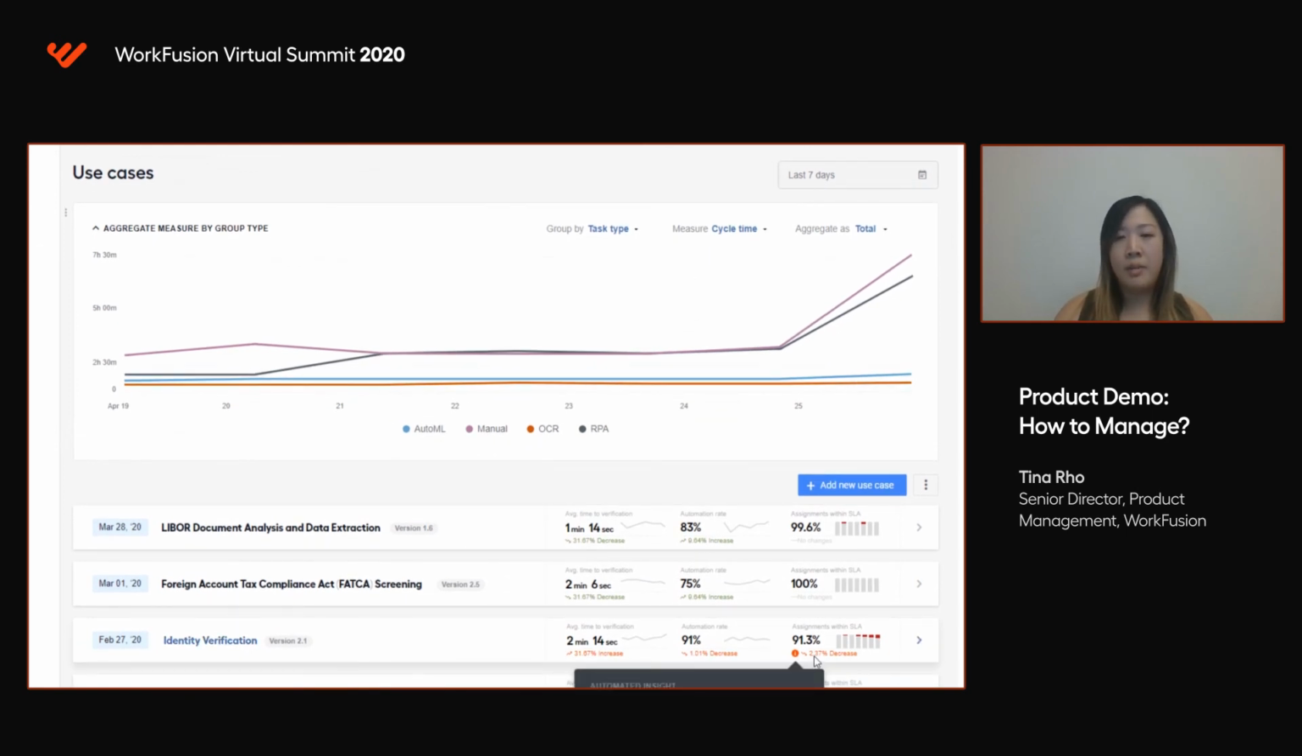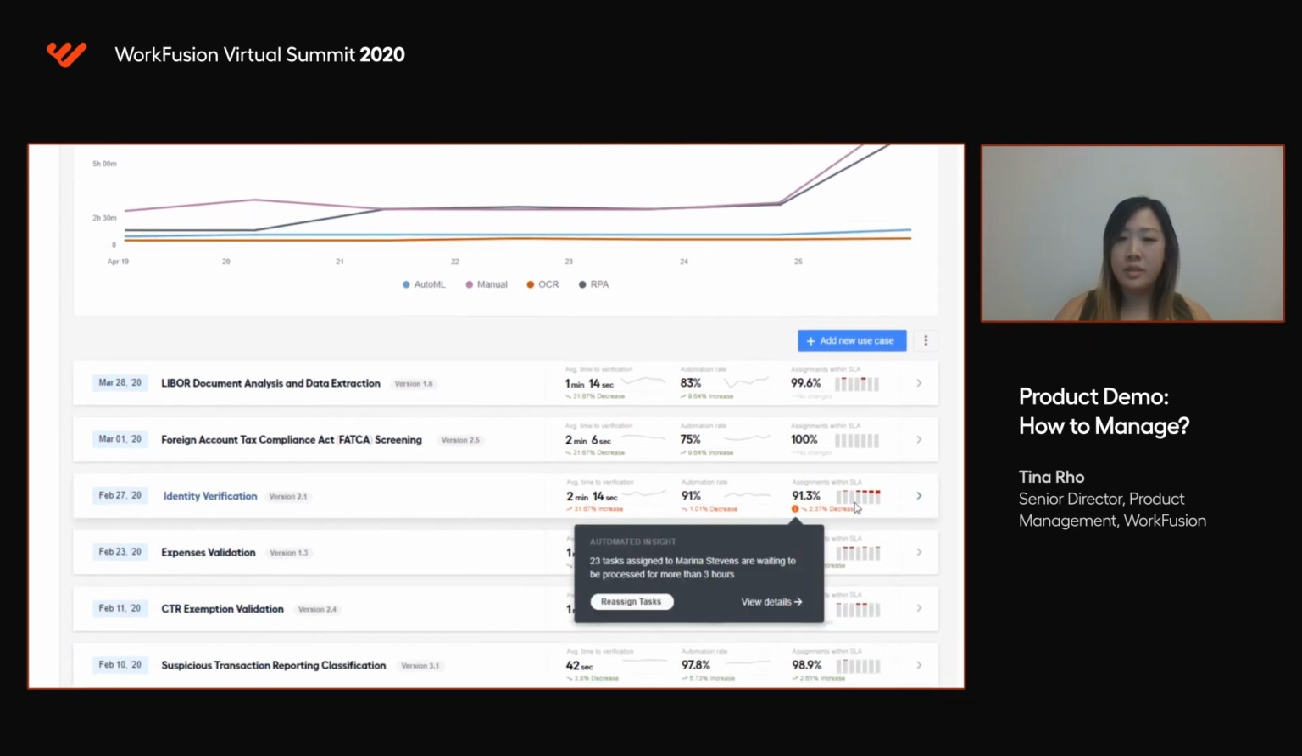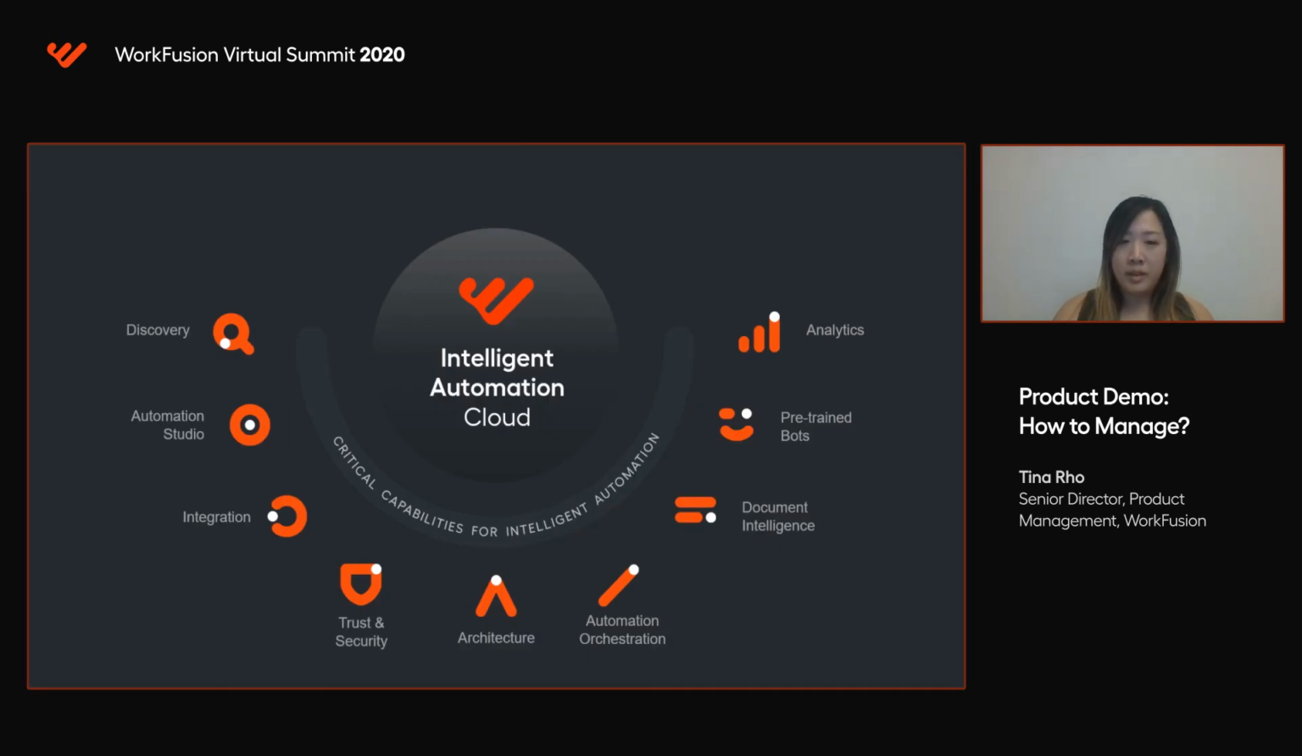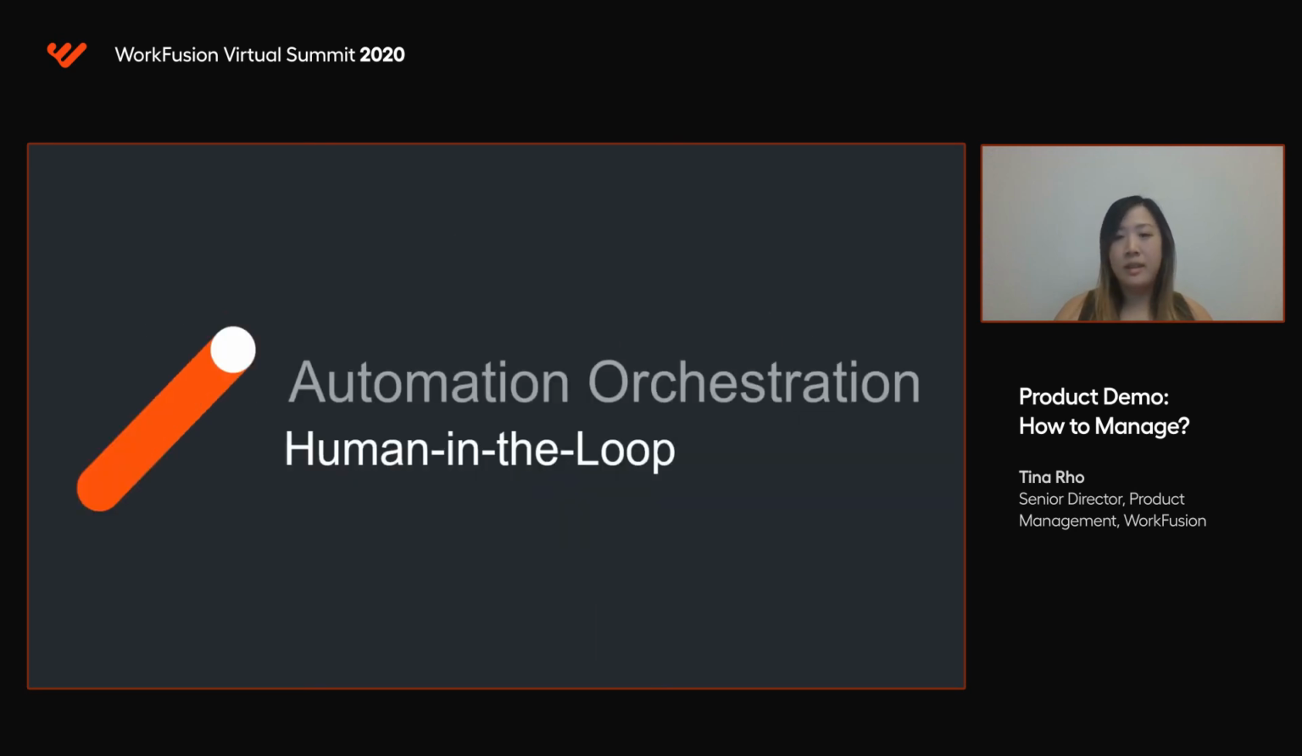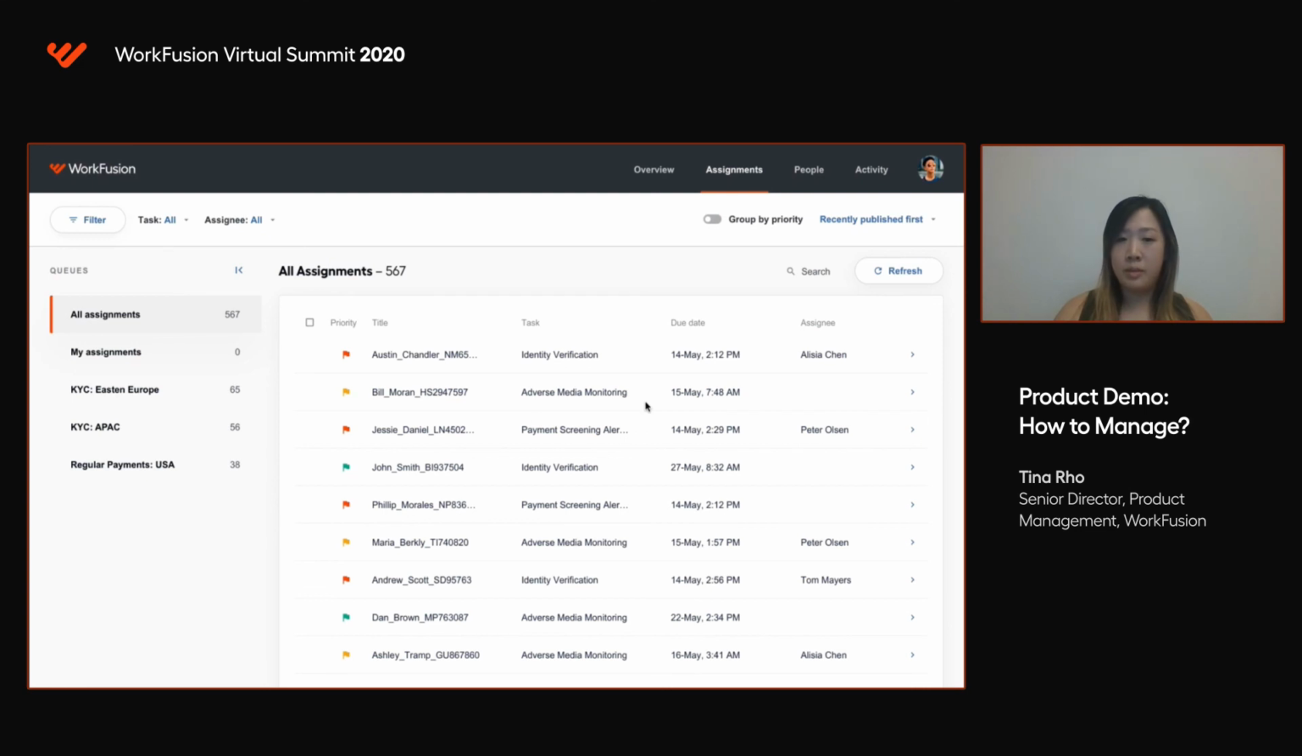Now that I've demonstrated how managers can understand insights from an end-to-end use case, including the automated portions and the tasks executed by their team, let's see what the worker's experience is like. Workfusion's capabilities include important automation steps, such as human-in-the-loop, as part of the orchestration in the Intelligent Automation Cloud. Human-in-the-loop is important as workers will manage exceptions or escalations that may arise as part of the workflow. And the improved human-in-the-loop user experience allows workers to easily sort, search, and manage their own work.